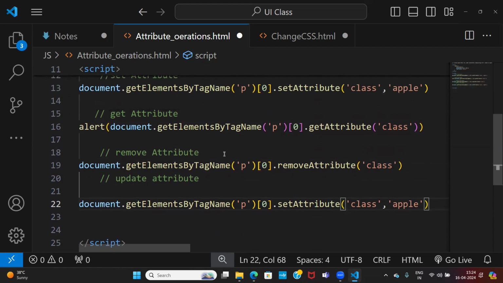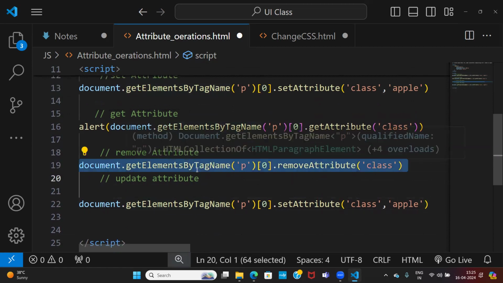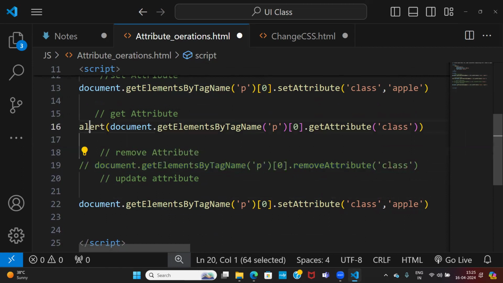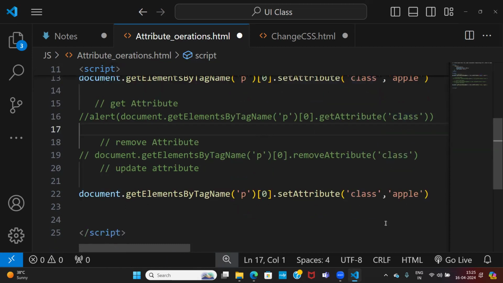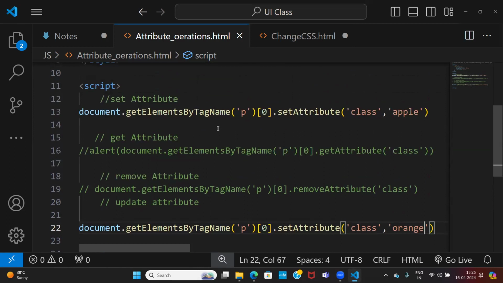Okay, so Apple is available. So first of all, I want to switch off these two. Now, what is the attribute available? Class Apple is available. That Apple I want to change to orange. But with events, we can do a lot of things with this. But events not started so far. After events, one more time, we will come to the attributes level.